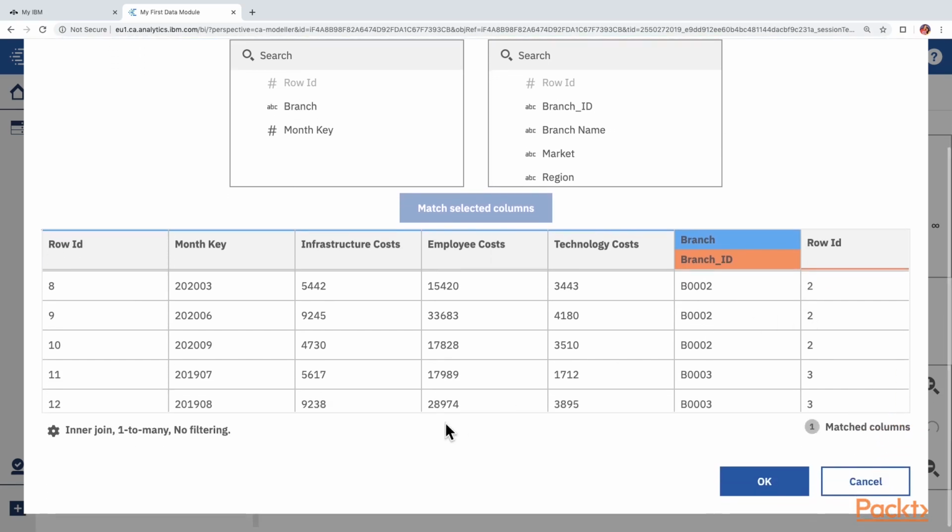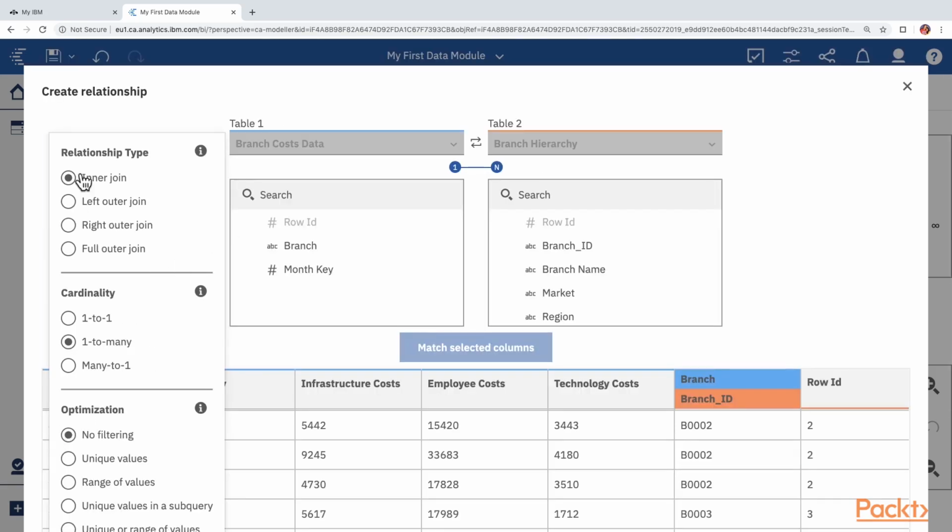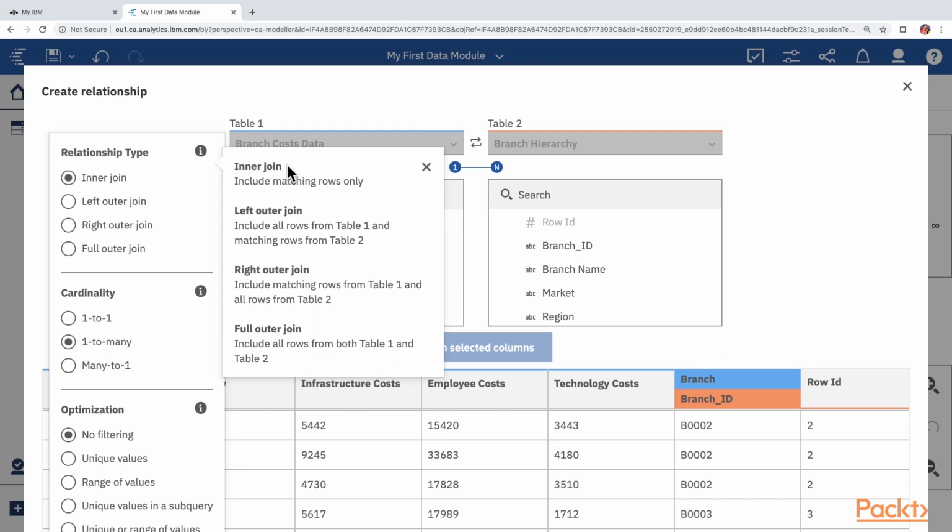Now scroll down and you will see this option where you can change the join types. Currently it says the join is inner join, one to many, and no filtering. Let's click on it and understand them in detail. The first option is called relationship type. When you click on this information bar, you can see what each of the join types means. Currently, we have selected inner join. That means we will only get those rows from one table for which we have a matching row in the other table based on the branch ID.